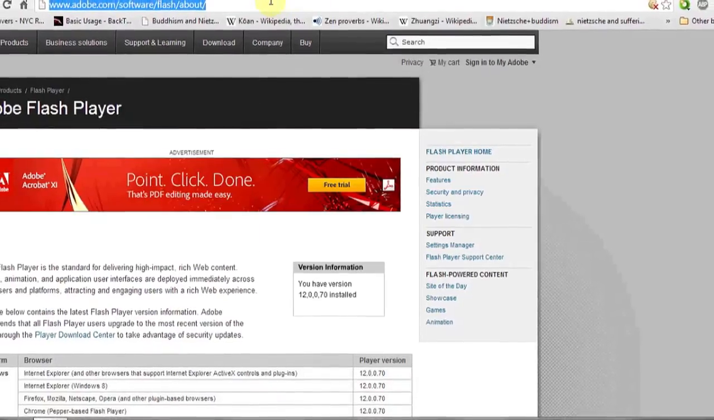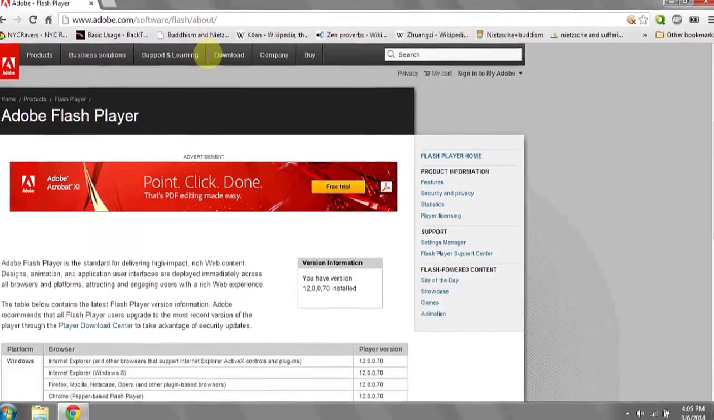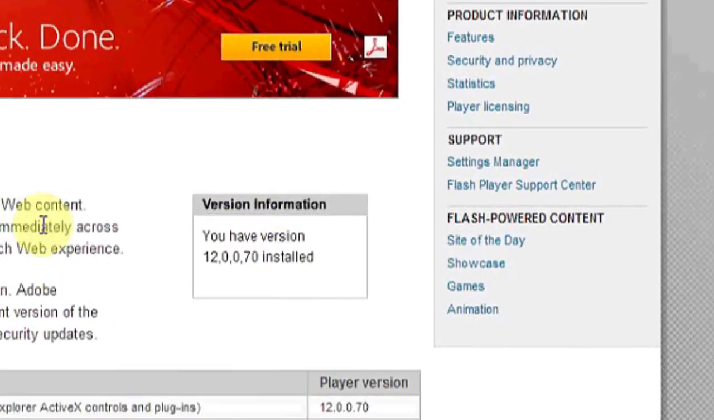You can do this by going to adobe.com/software/flash/about. Here you can see the version information as well as a quick Flash video as to whether or not you have Flash. Click on the start bar.